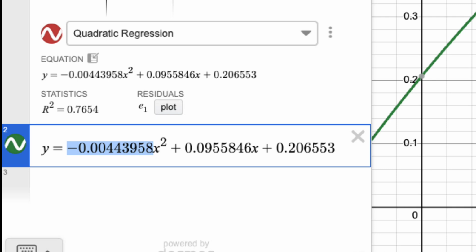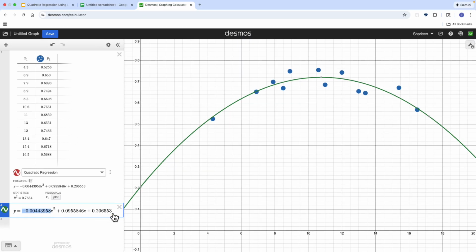Now, if this is a question on My Open Math where you need to insert the coefficients, you can highlight the values of those coefficients and copy and paste them directly into My Open Math. Pay attention to the directions because you may need to round those values to 4 decimal places. It will depend on the question that you're working on.